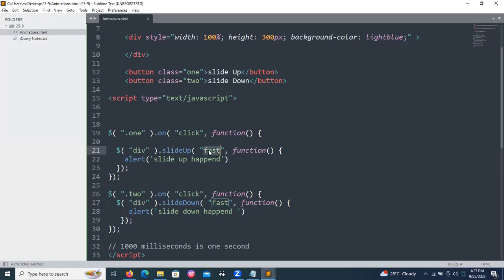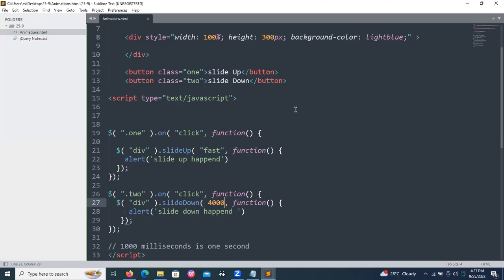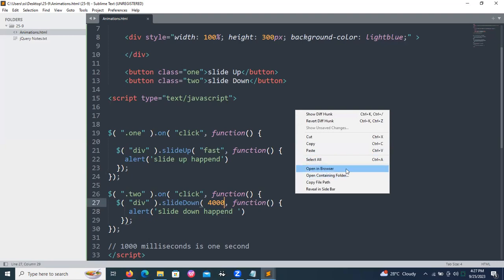So here I'm giving fast. This slide up is fast and slide down is 4 seconds. When I give 4 seconds, what is happening? Can you please observe this? You can give a number. Let me check how the number is inserted. Yeah, you can directly give the number. Now can you see and observe the program? Slide up is very fast, but slide down is very slow.